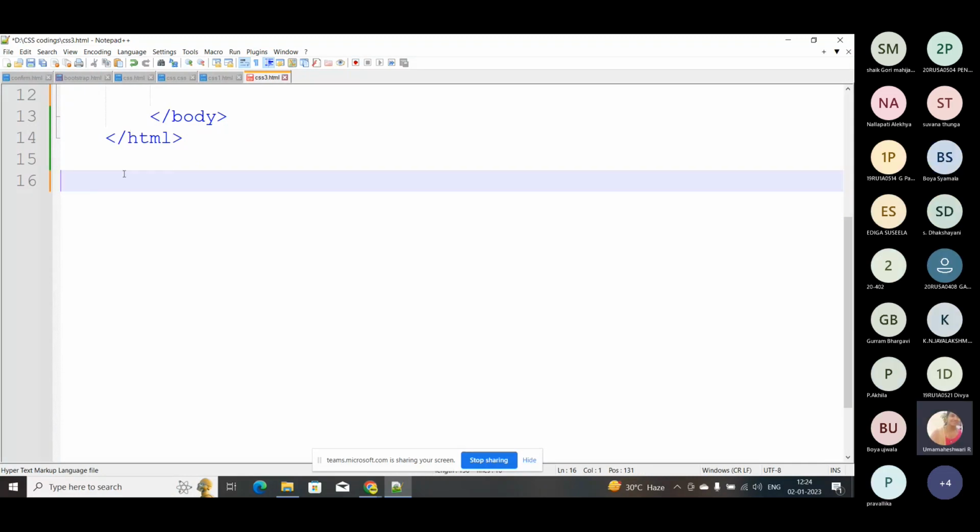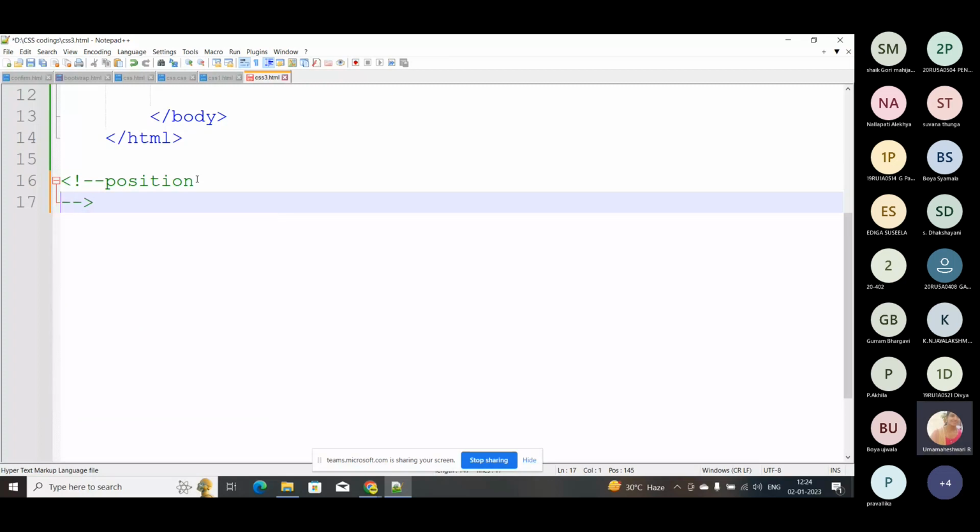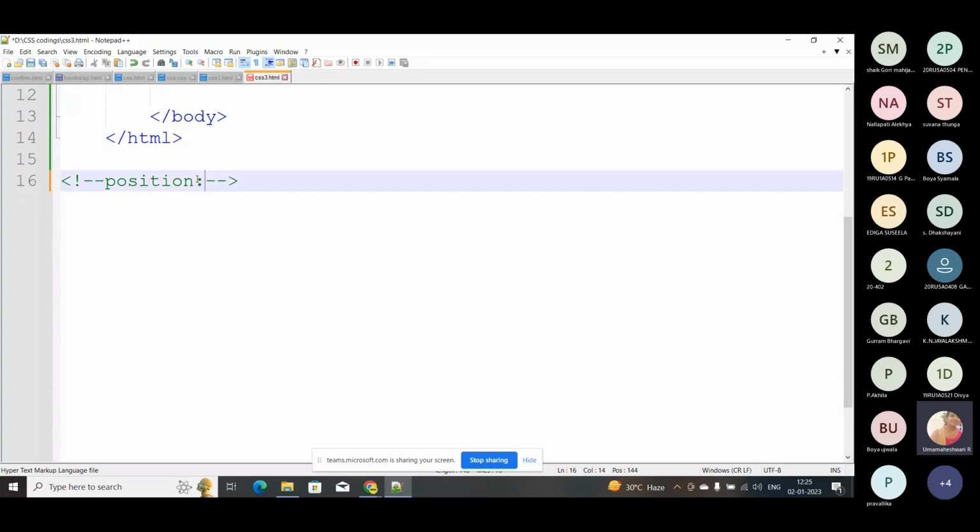Okay. So see here, this is a position. In this position, I have some image and text. Behind my image, some text is going to overlap. So how will we do this? First thing, you need to mention the position value as absolute.